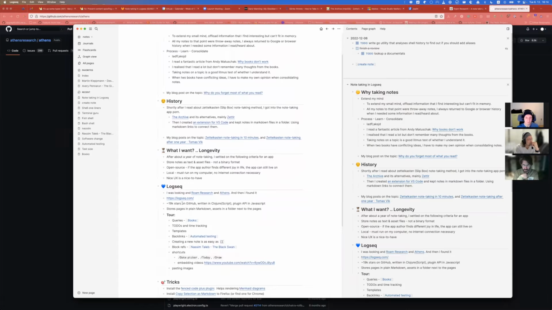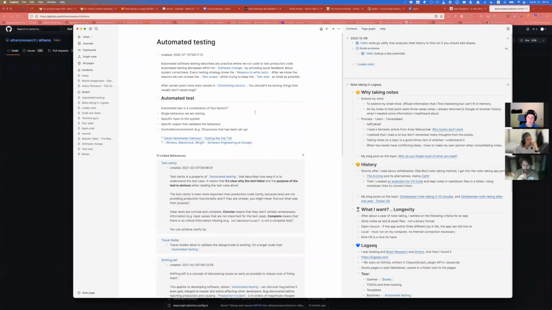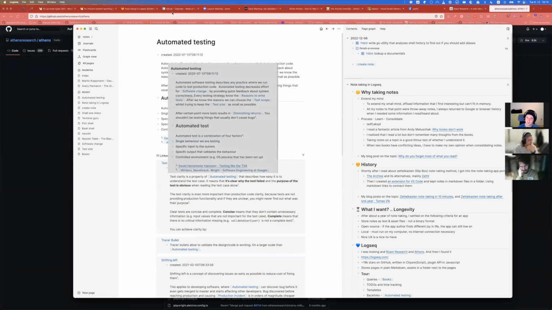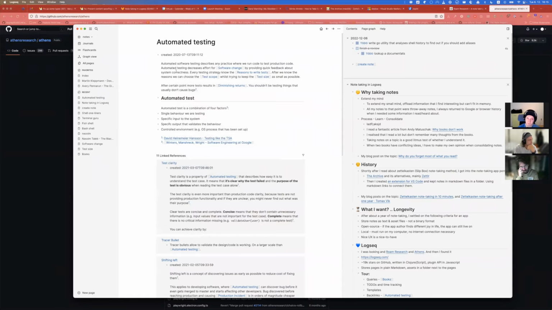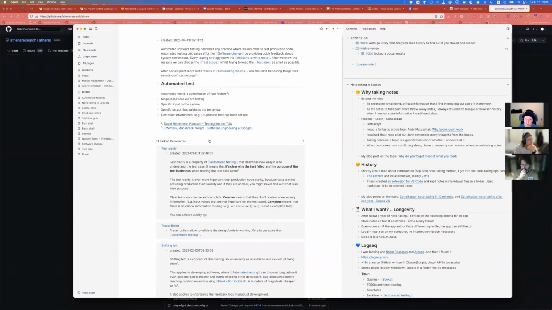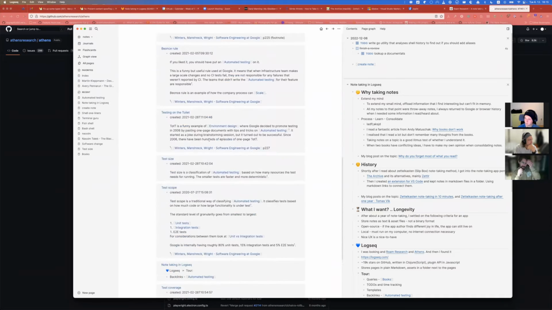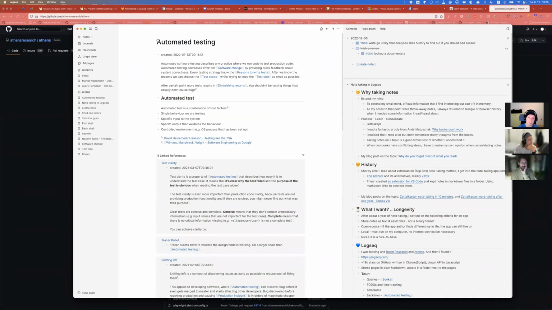Okay, so for example, the backlinks are really nice. Backlinks in these nodes show you what other nodes refer to this particular node. So let's say that here in test clarity, I mentioned automated testing. Automatically, without me having to do anything, when I'm at the automated testing, I see all the nodes that are pointing to that particular page. And just stop me if you have any questions around any of the topics that I'm showing.